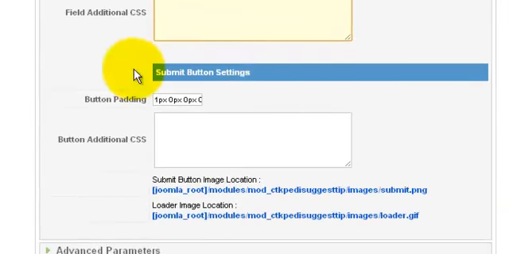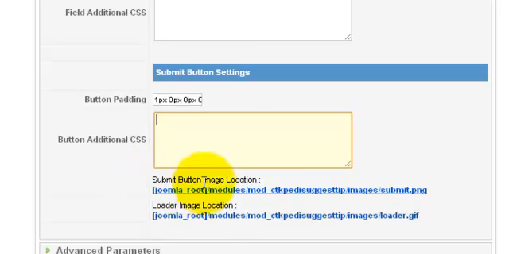Lastly, there is the submit button settings. This is the image button that you click to submit the doc tip. You can change the padding, and you can also apply any custom CSS that you want. And at the bottom there are two image locations, the location of the submit button image and also the loader, and you can use the FTP client to replace these images with your own custom images if you want.